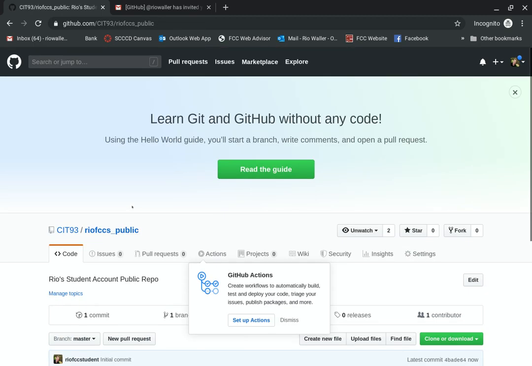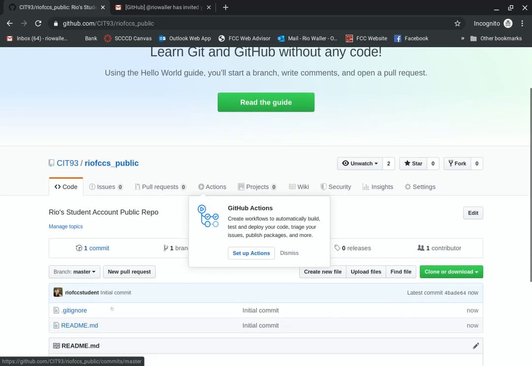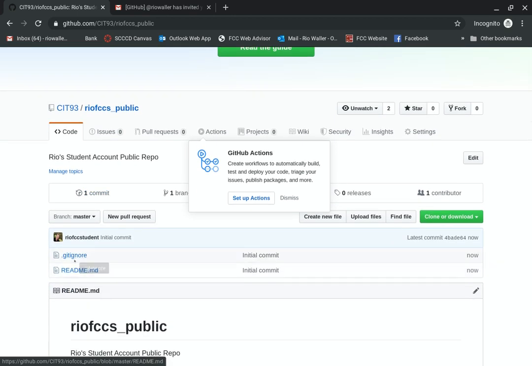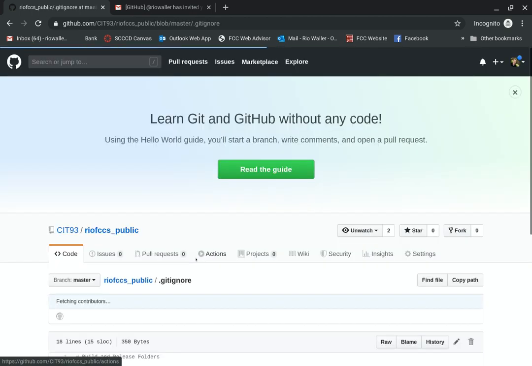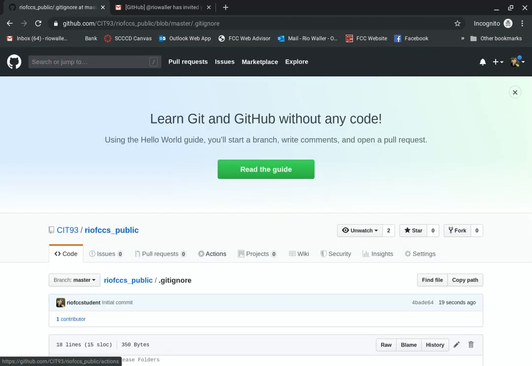And actually, so this is now my repo out on GitHub that I have for my public, and you can see my git ignore, and I'm actually going to modify this right now by coming into here. Now you could do this after we clone them, and we'll clone them in the next video.